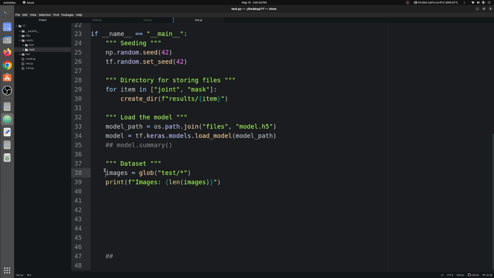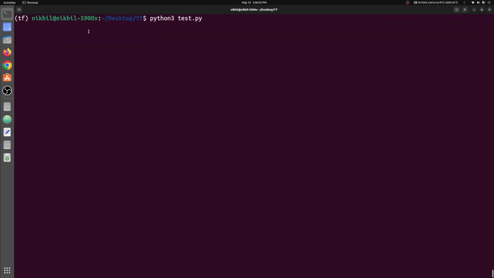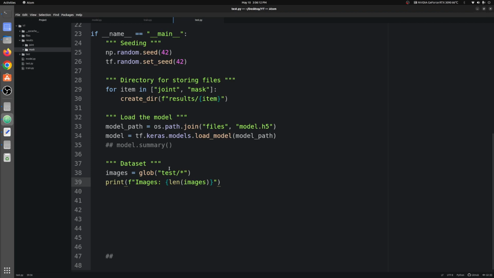Okay, so we have loaded the test images. We're gonna print how many there are. So let's run it and see how many images we have. I think we have 19 to 20 images. That is what I remember. Okay, we have 19 images. I think these are okay just to test.